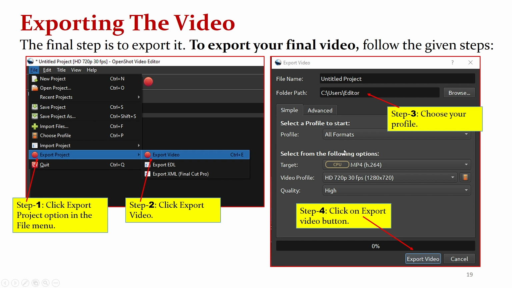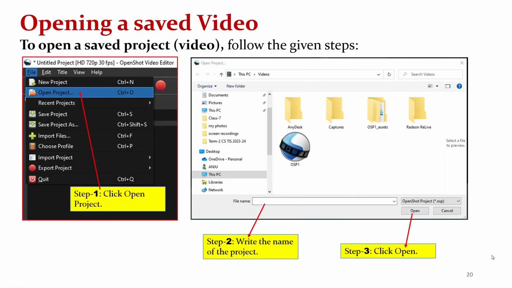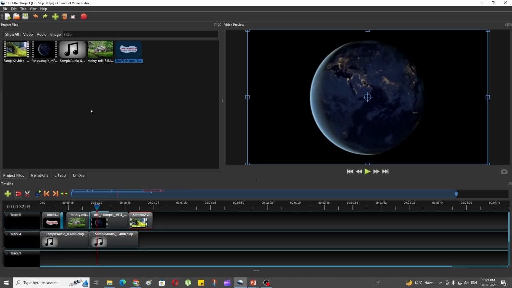After putting the required details, just click on Export Video. It is advisable to select HD, at least 720 pixel, and quality high. Now after clicking on export, it will take some time and then it will ask you to save onto your system. Now let us do it with this.